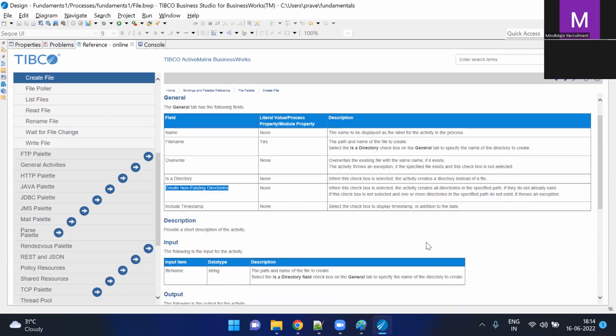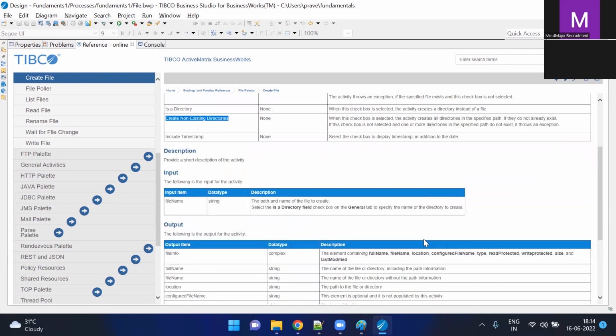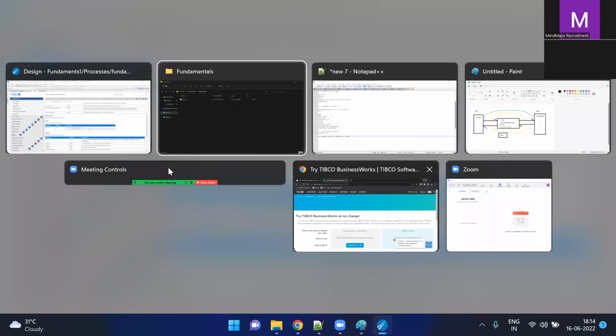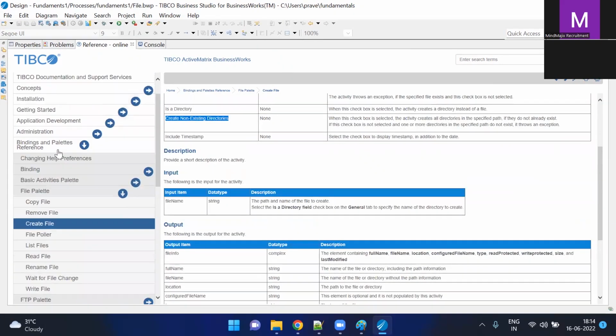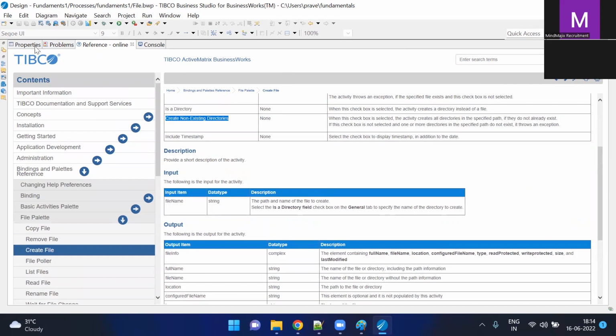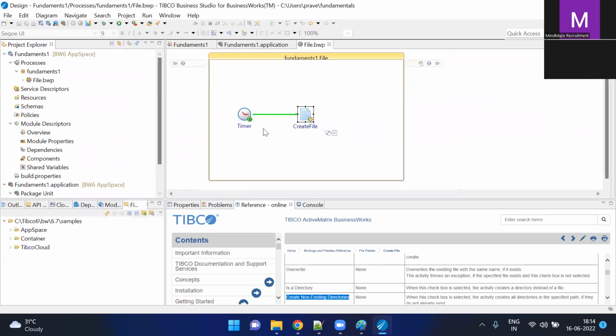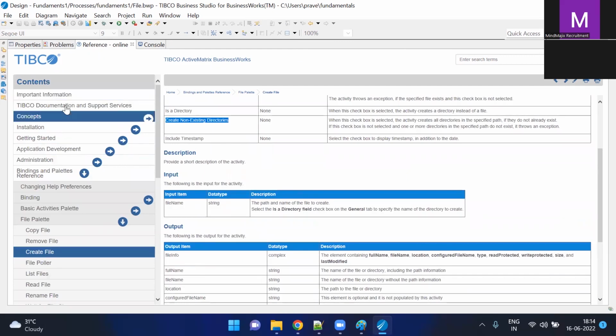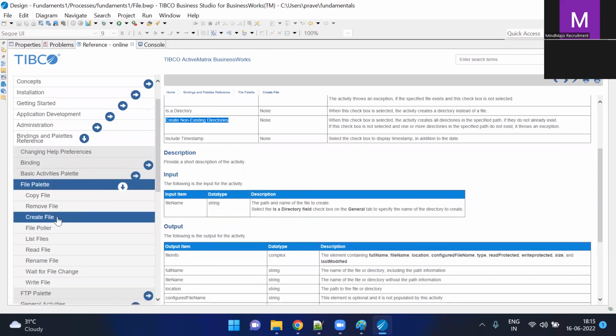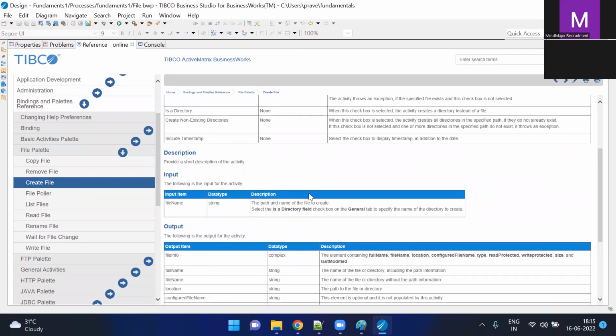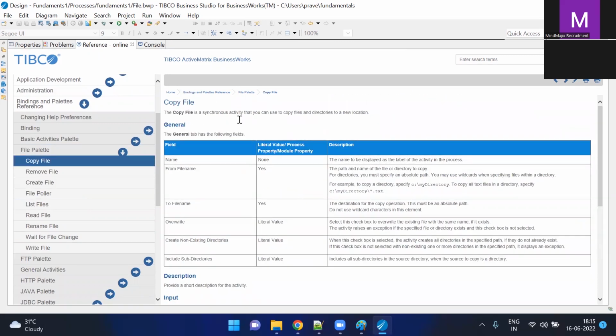Okay, so these are the options available in create file. So this is pretty straightforward, or simple for you to just go through the concept, or if you want to explore more about each activity. Okay, this is a TIBCO document. If you go here, there is a palette reference. So for each and every activity you can have the information. It will just give you the basic idea of what exactly each activity is doing.